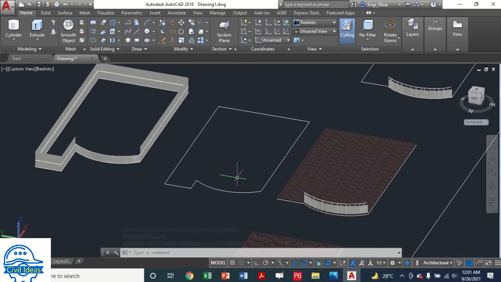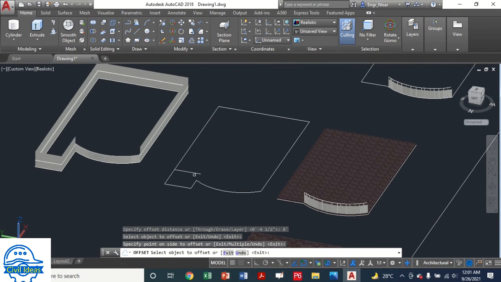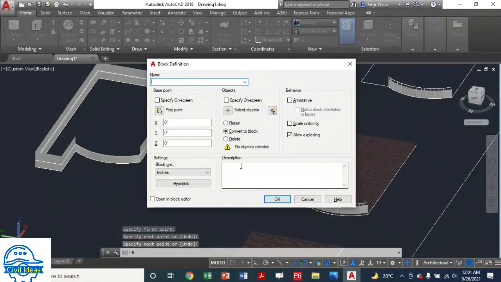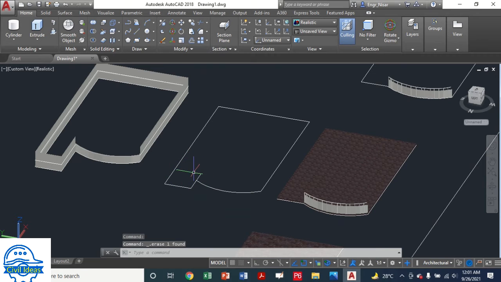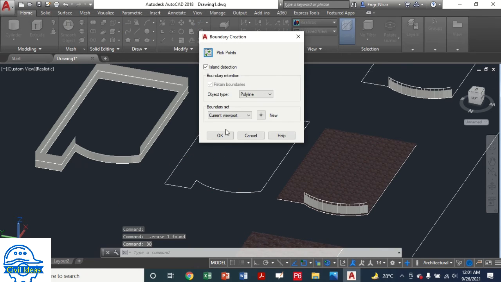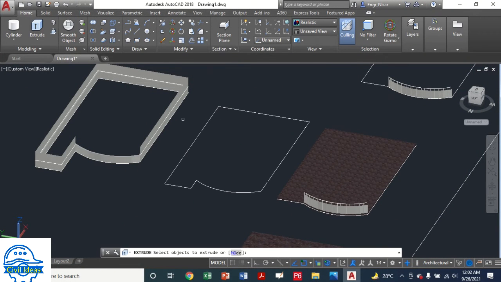Now we do the roof. Line. Next, explode command. Just BO. So we have done this one. So we have to just use the boundary command and okay. So now you have to extrude it.